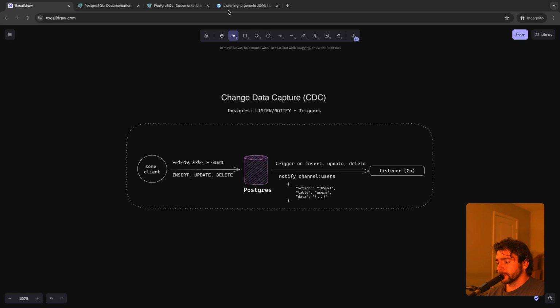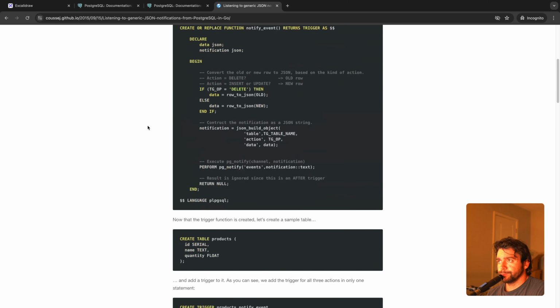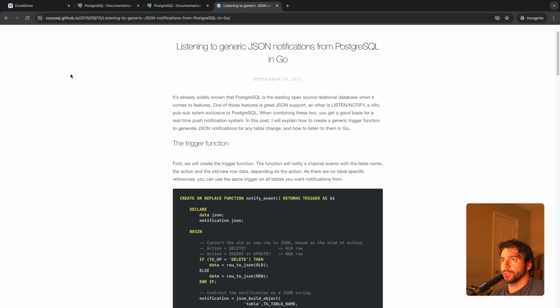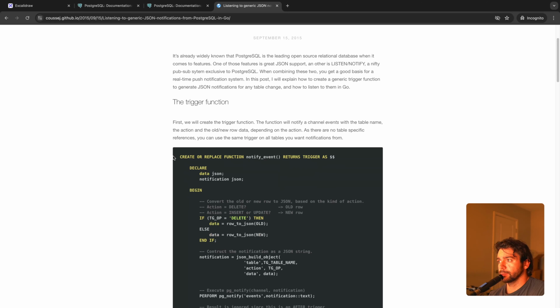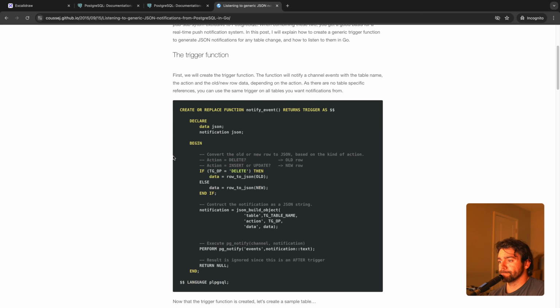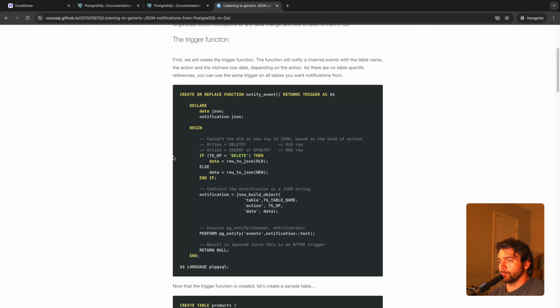For this code, I'm going to be referencing a blog post from like 2015, but it's actually quite good and it's got relevant examples. But I'm going to use this to get started, and I'll go ahead and walk you through the existing code that I have, and we'll be building upon that.